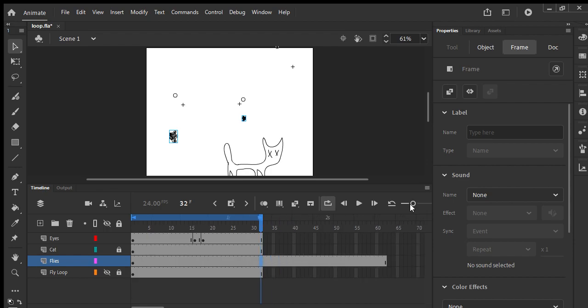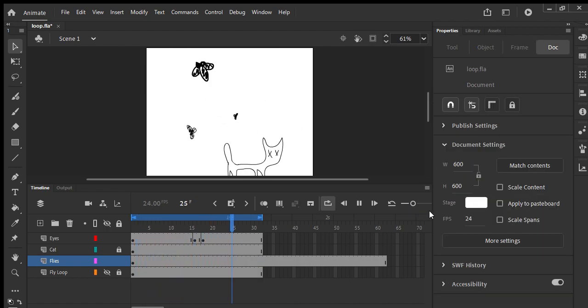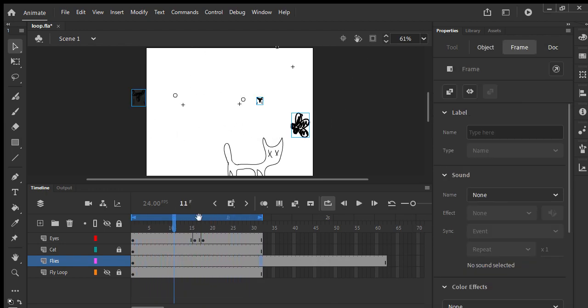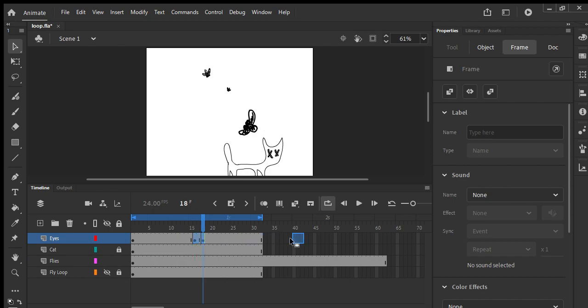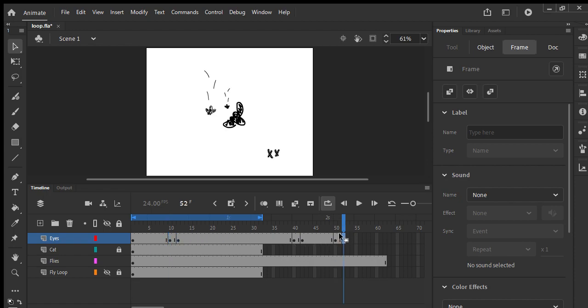So I'll go to 62. My flies are going to keep looping because they're set to loop, so I don't really have to worry about them. But now I can grab these three frames and move them maybe here, and then I can hold Alt and do another blink. So we'll have a couple quick blinks. Maybe I'll put one at the beginning. And then I'll extend this frame. I'm hitting F5 to extend this frame all the way to the end.